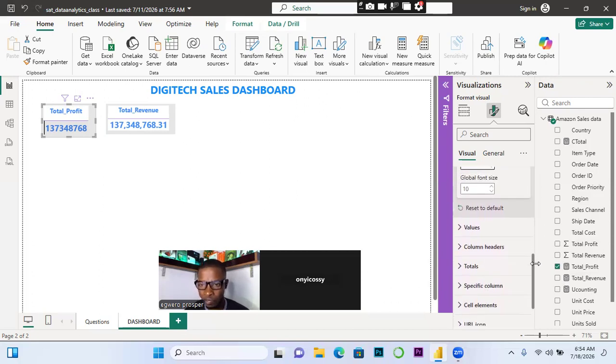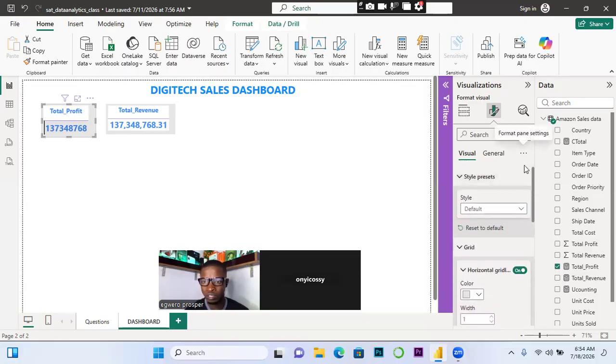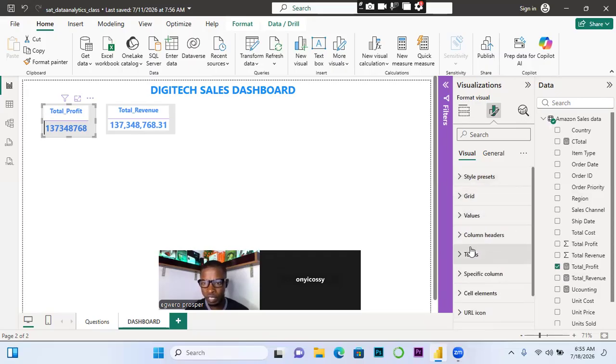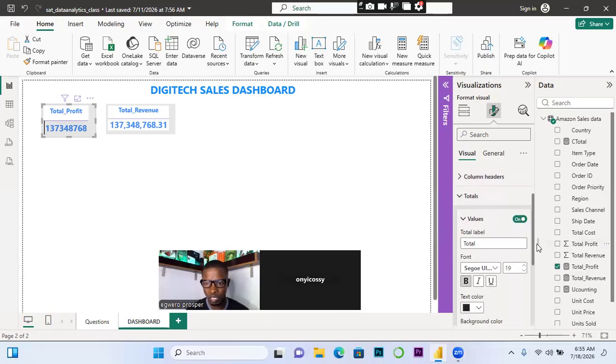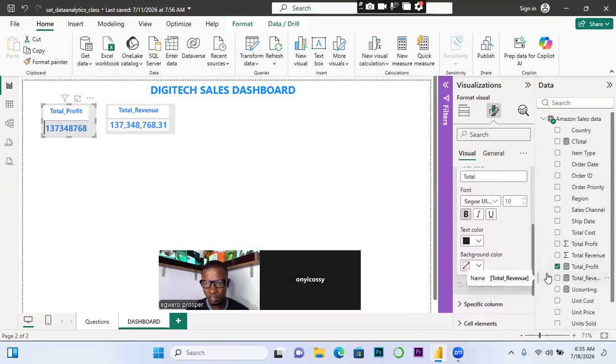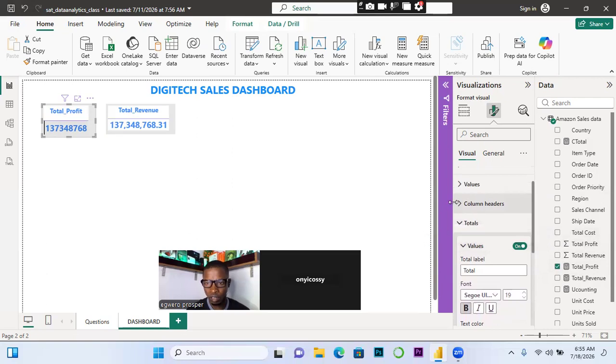Okay, so I can't find it now. Maybe when I use another visual, anywhere I can find it, I will let you know. Let me check one more. We have column header, total. I think it's under total. Yes, what I'm looking for. Okay, let me check column header.